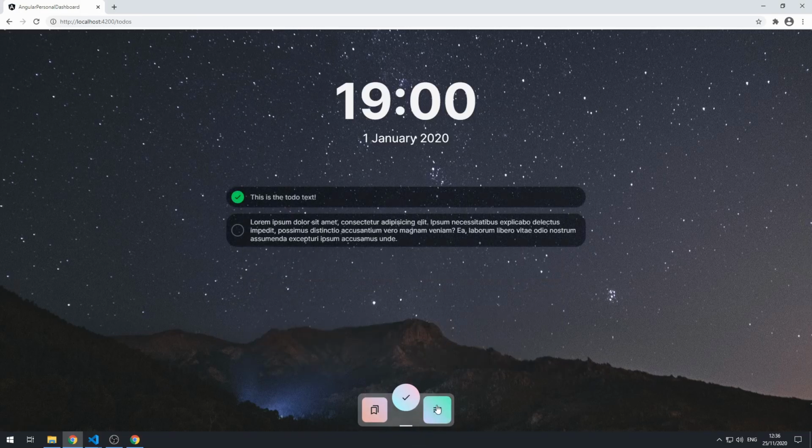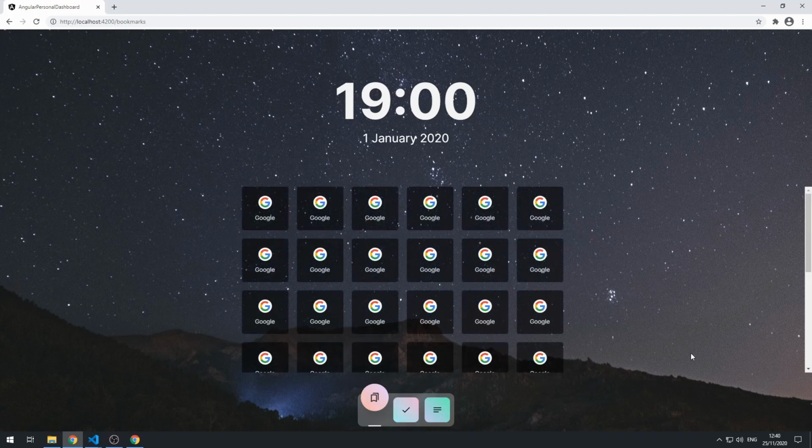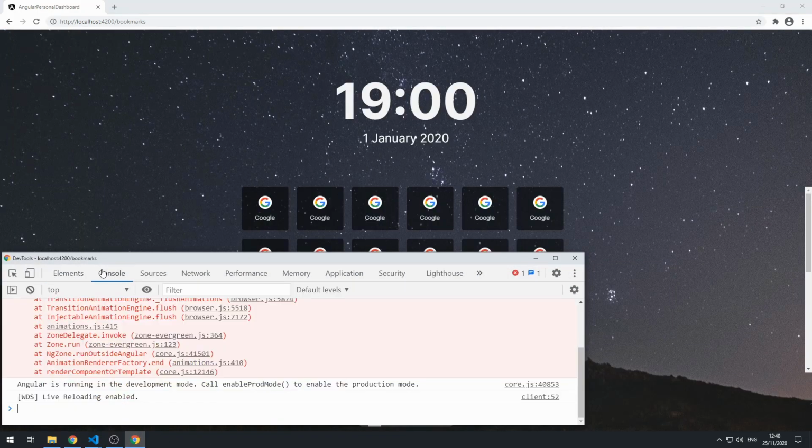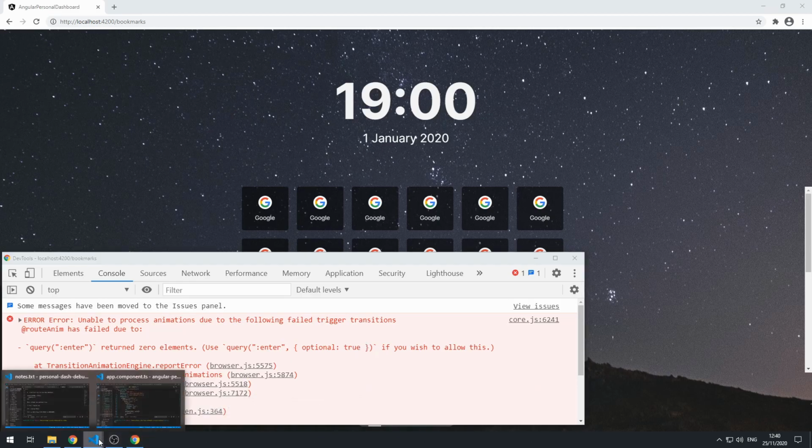Let's try this one. Cool. All right, so that's looking pretty good. One thing I just want to quickly check though is if I go to the console, we see that we have this error, right? And that's because we're using query enter without the optional option set to true. All right, so let's go and quickly fix that.